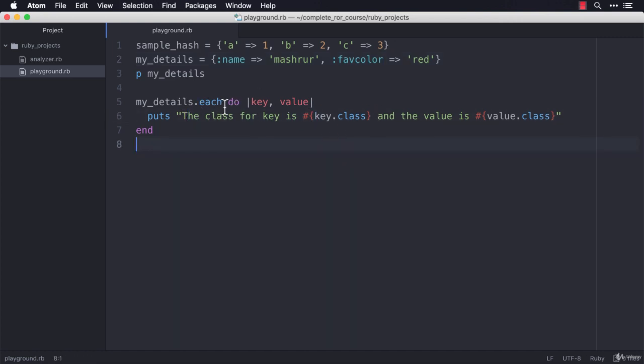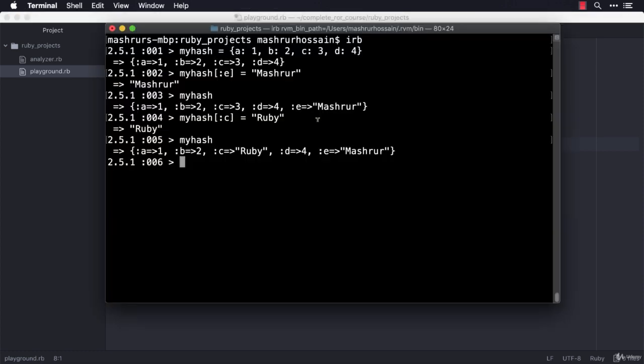You can do the same thing that we did with arrays, which is to do it in one line. Let's see what that would look like. Over here, it would look something like this.